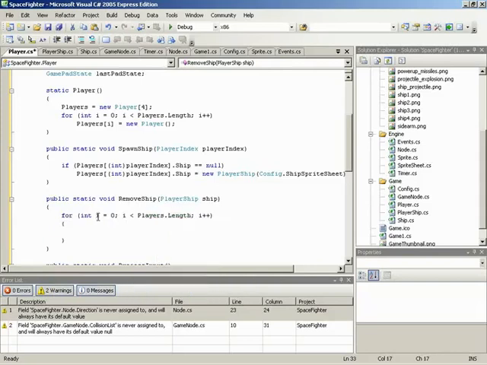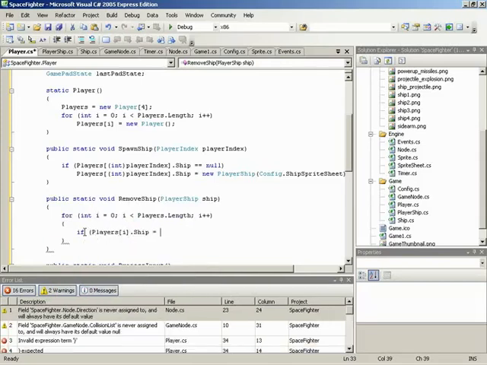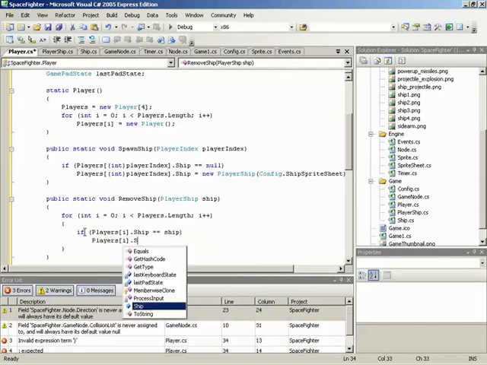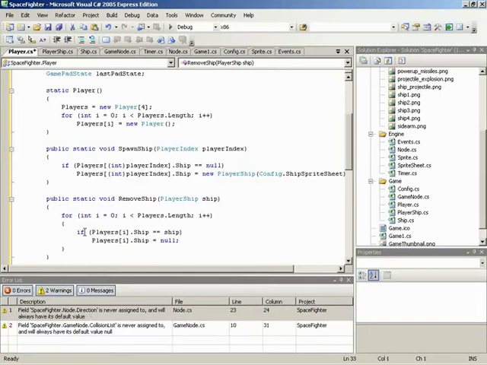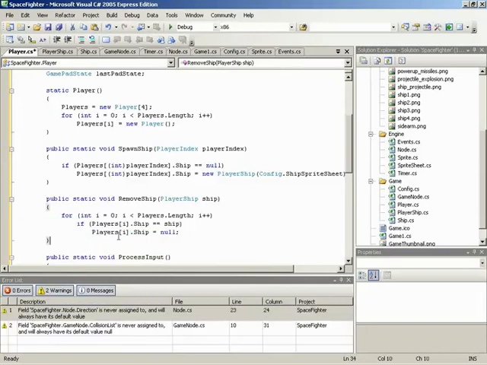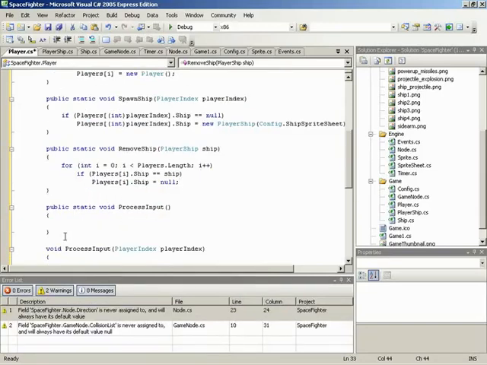And what we're looking for is to see if the given player's ship is equal to this provided ship. So if players sub i dot ship is equal to the specified ship for removal, that is ship, then we know we found that ship and we want to remove it. So we'll take players sub i dot ship and set it to null to indicate that there is no more ship at that location. And I'm also going to pull the curly braces off of the for loop, as we have only one single if statement inside of it. And that really takes care of remove ship.